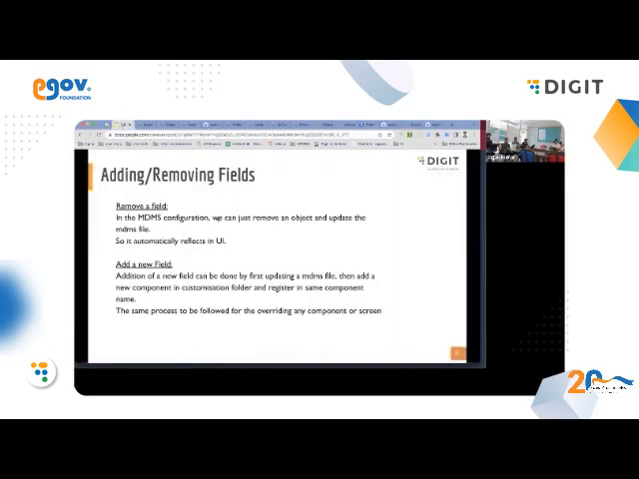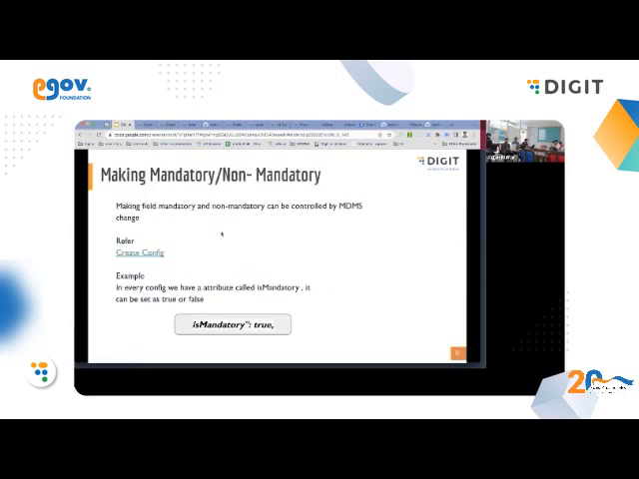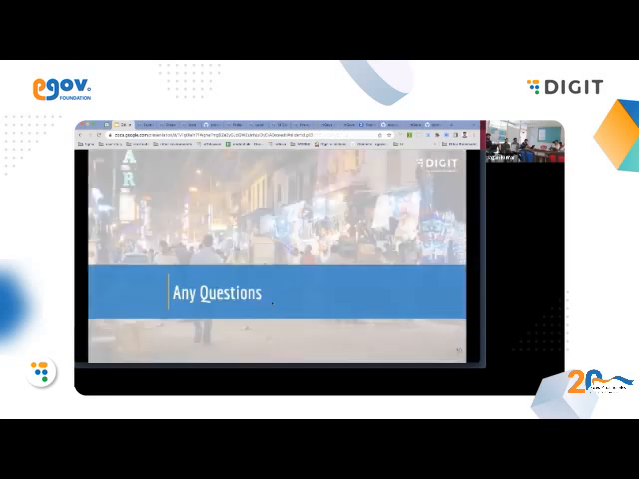So I'll go back again. This says how to add a new field and remove a field. Similarly, for making a field mandatory or non-mandatory, we'll just mention the flag mandatory true or mandatory false. Any questions?